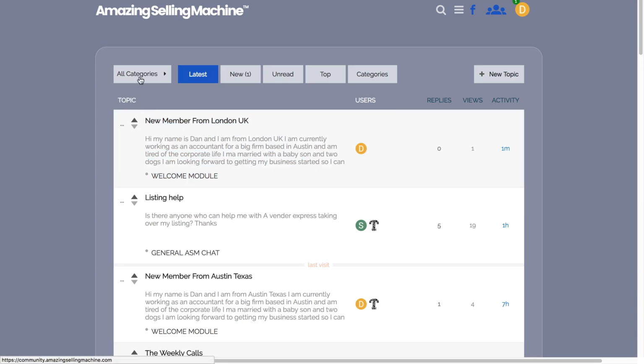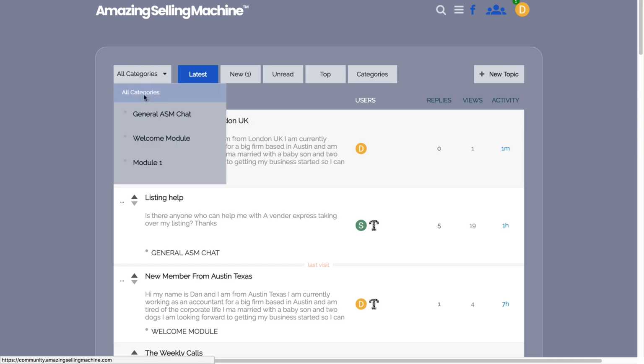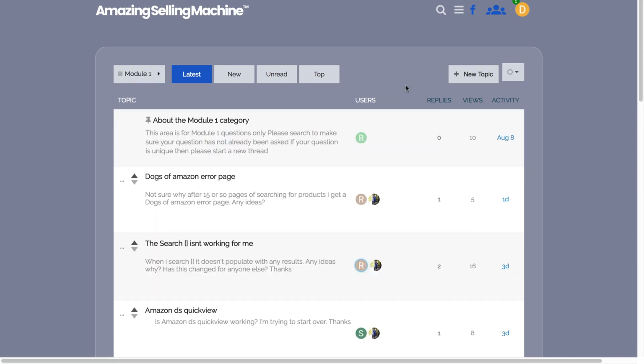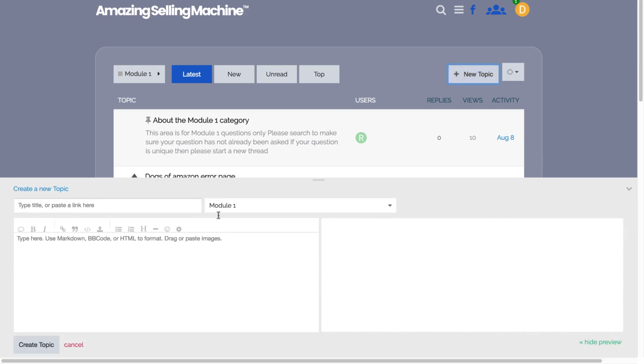So for instance, if you had a question for Module 1, you would click on All Categories, click on Module 1, and then click on New Topic. It would open the same boxes, and then you would give your post a title and type your question underneath.